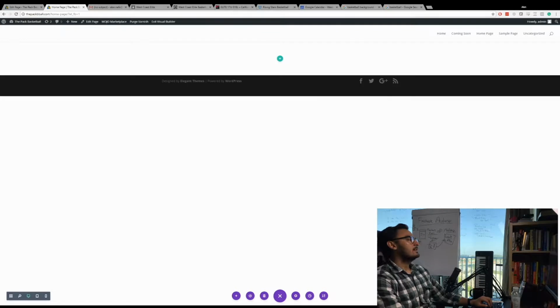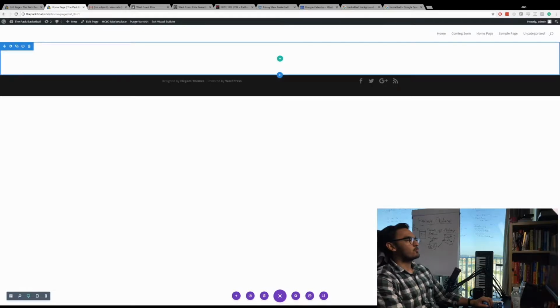So off the bat, I'm thinking this thing needs a map. They need some kind of input form for people to register, and they also need a section where they could highlight or showcase their users. So let's get into it. I already have the domain name registered. I have Divi installed and WordPress installed.